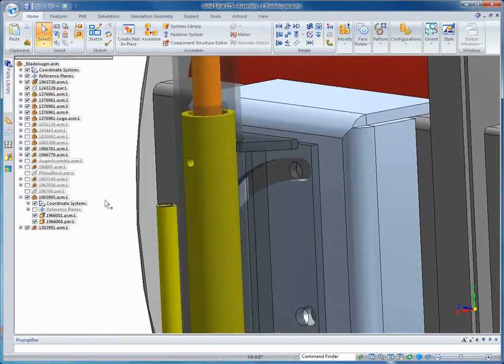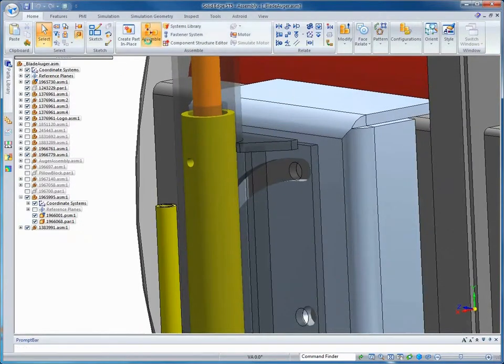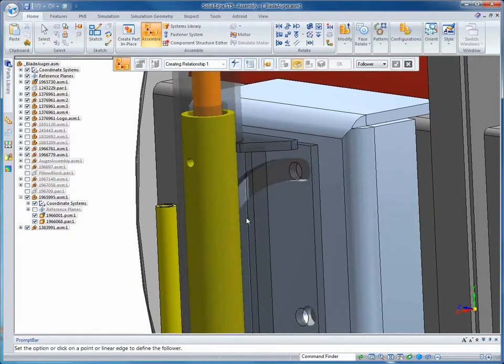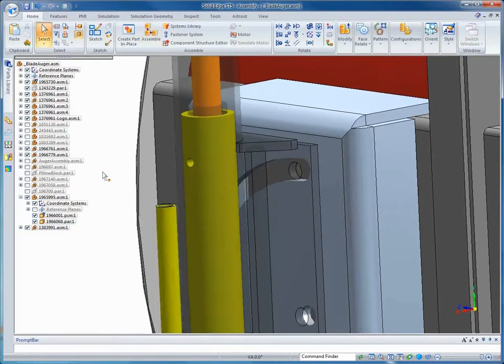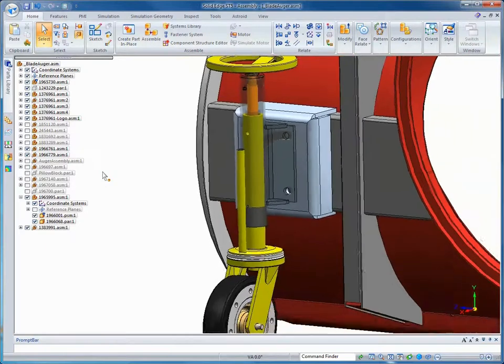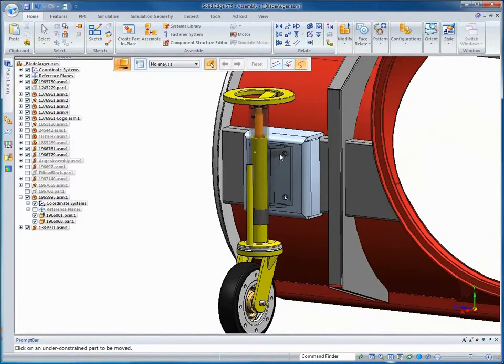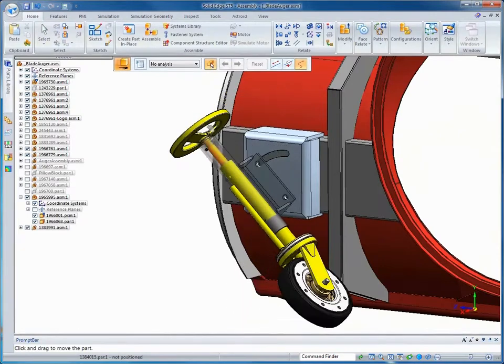Solid Edge Assembly provides a powerful path relationship which allows a part to follow a path, either planar or 3D. In this demo, we'll add a path relationship between the wheel assembly and the slot. As we drag the assembly, notice how it is constrained to follow the slot.